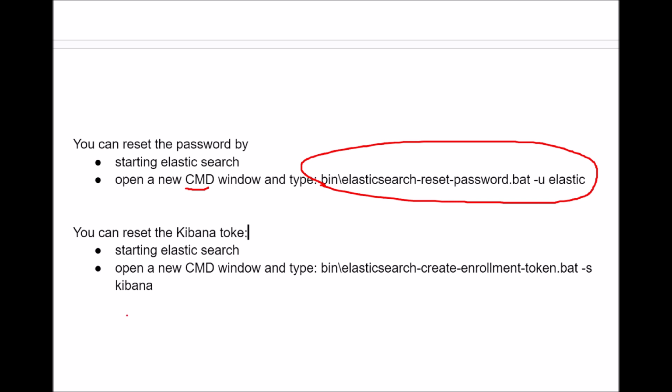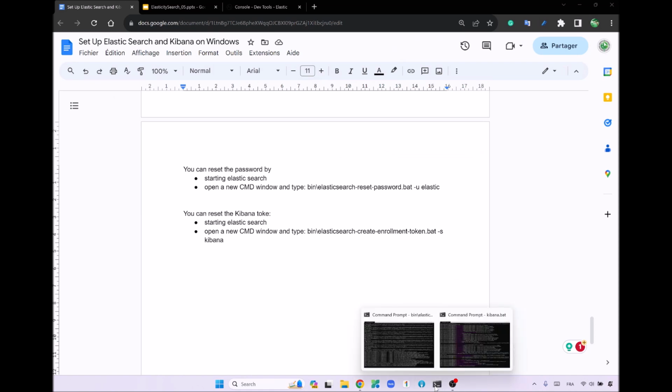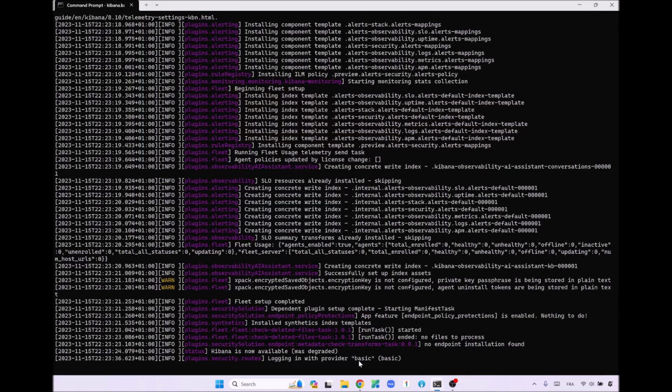The same goes for Kibana. If you have forgotten the Kibana token, simply open a new CMD, go to the Elasticsearch file, not the Kibana file, and run this code. Let me know if you still have issues regarding that, so we can see it in future sessions.